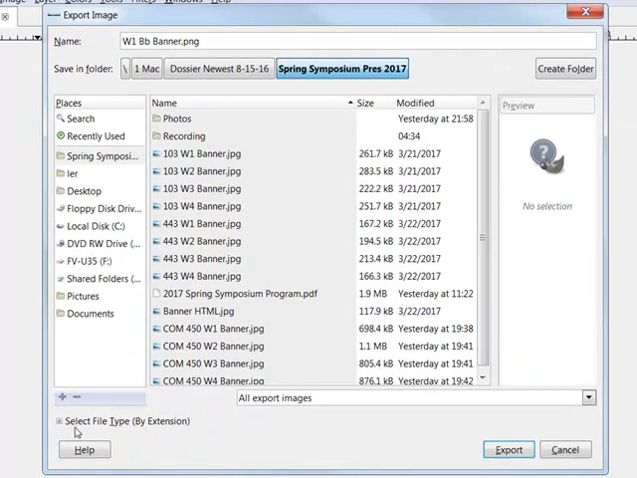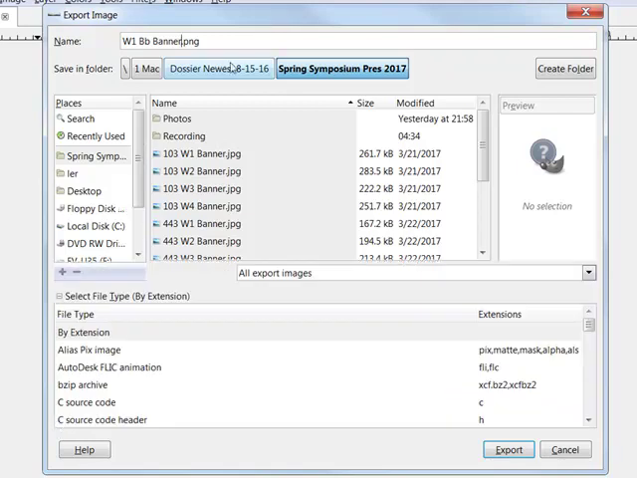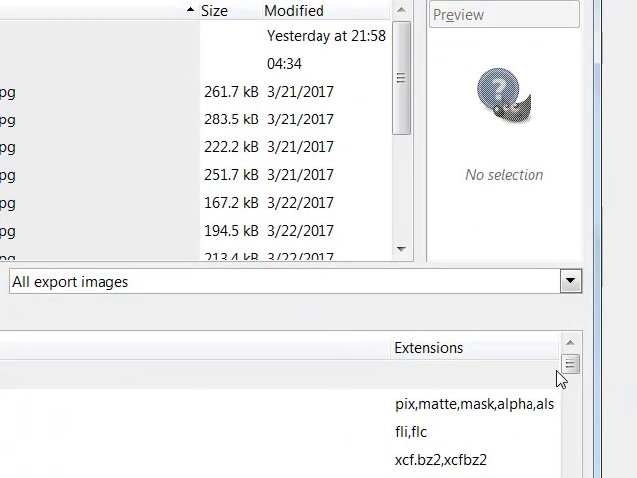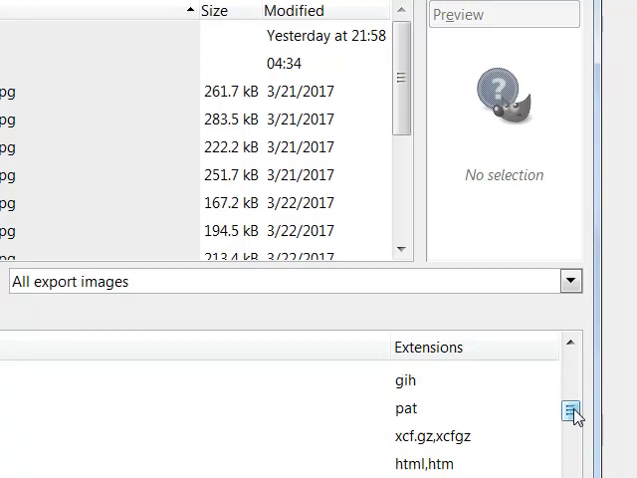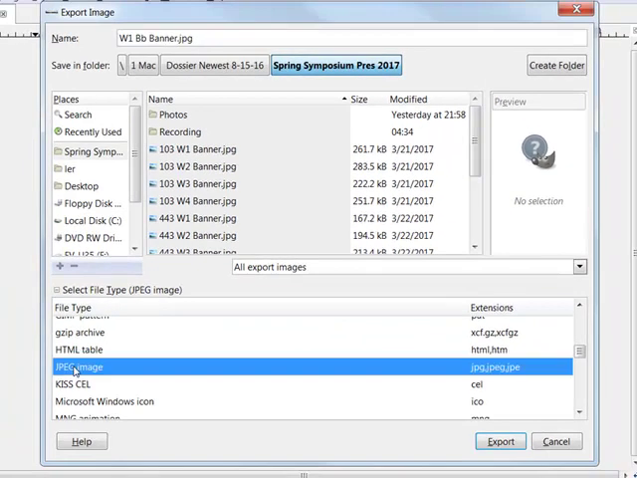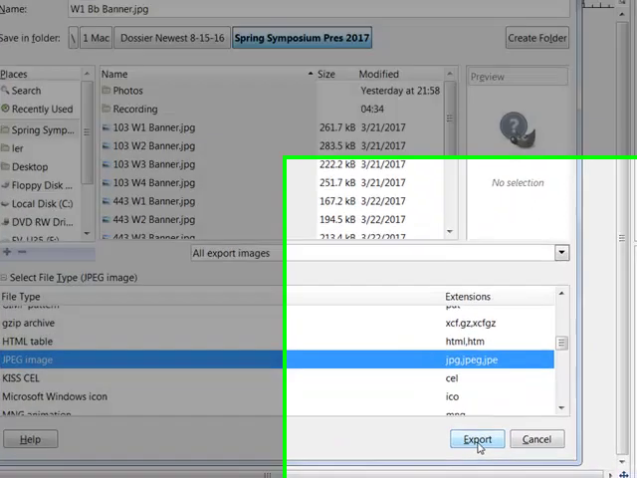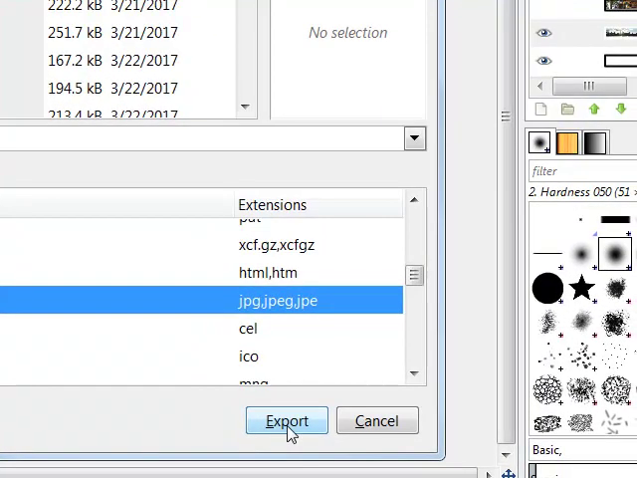And then I want to also be sure that I go down here on this little thing on the right. It says select file type by extension. And you'll notice up here it's default PNG, which is not what you want. You want it as a JPEG because they're fairly high resolution photos. You have to take the drop down, go down to the JPEG image, make sure up there that it's a JPEG image, and then hit export. And that's how you can make your own banners.